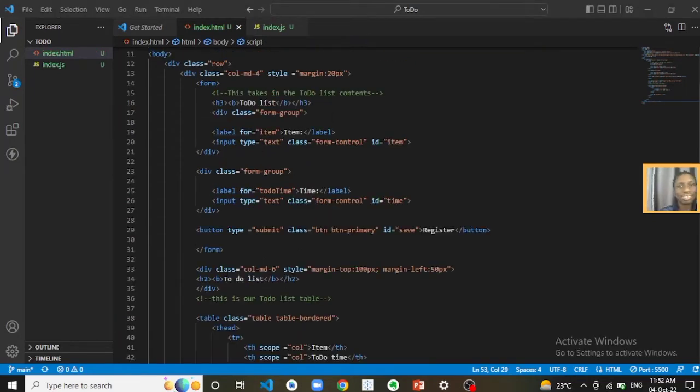Remember, we had named our item the input item, and we gave it an ID of item. And then when we went to do time, we gave it an ID of time. Then for the submit button, we gave it an ID of save. So we are going to be referencing these in our JavaScript.